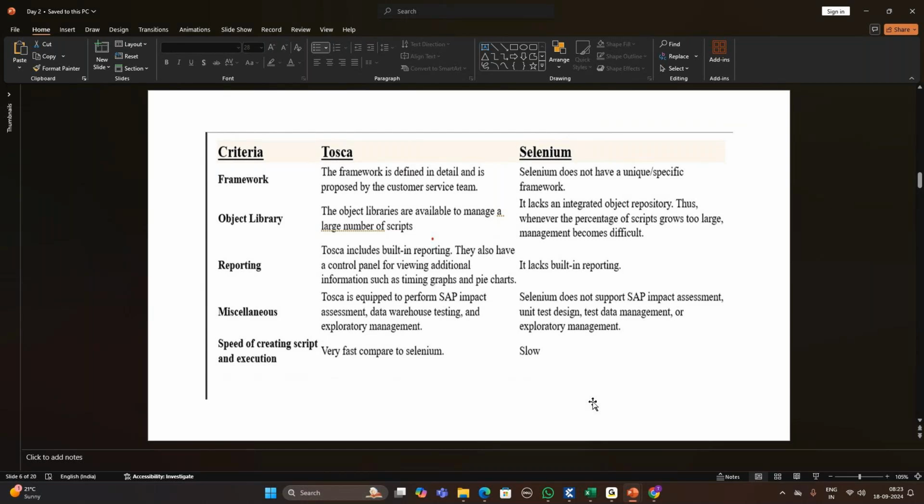And will Tosca support Jenkins also, or only the different tool that you told about? I did not get it. Can you come again? In the previous slide, we have that Tosca supports... does it support Jenkins, madam? Yeah, it supports Jenkins, CI/CD pipeline integration. You can do it. Okay, madam. Thank you.